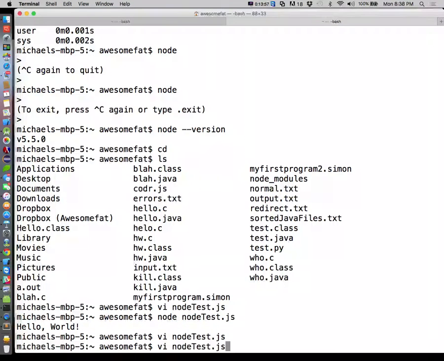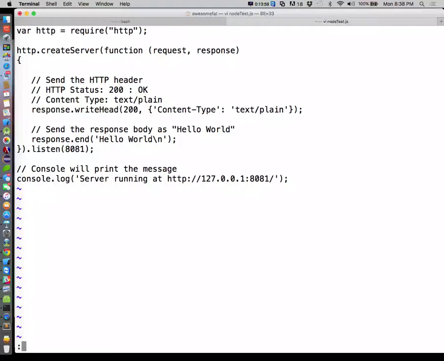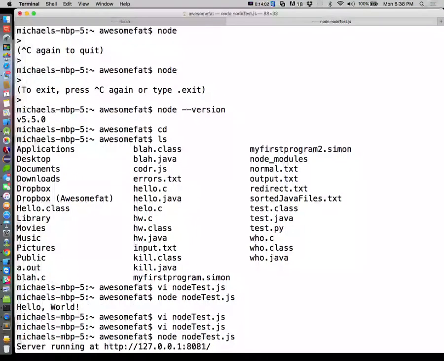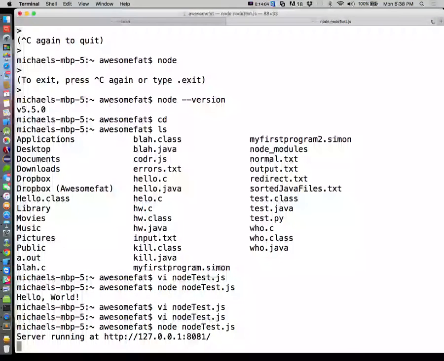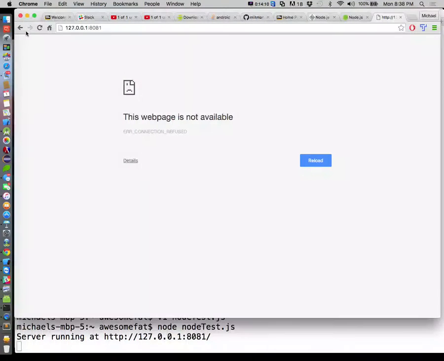So now let's go ahead and run the server. It says server is running at 127.0.0.1, port 8081. I'll go back in here, I'll hit refresh, and there's my hello world. Congratulations, we've written our first web server.